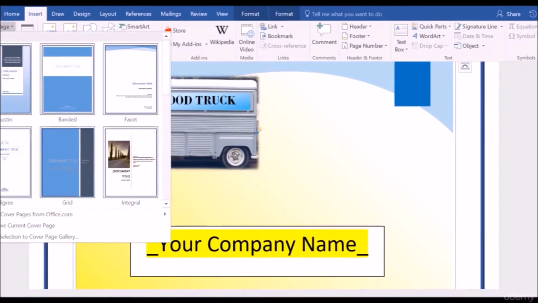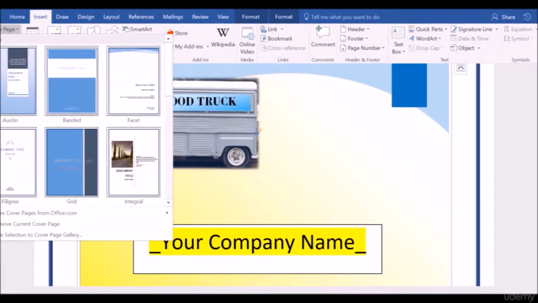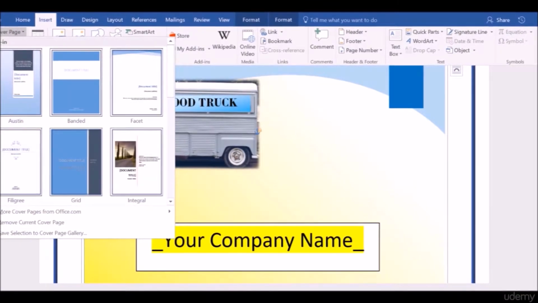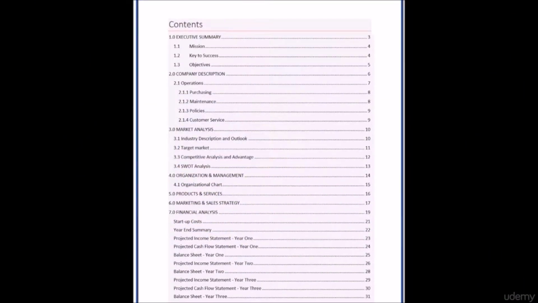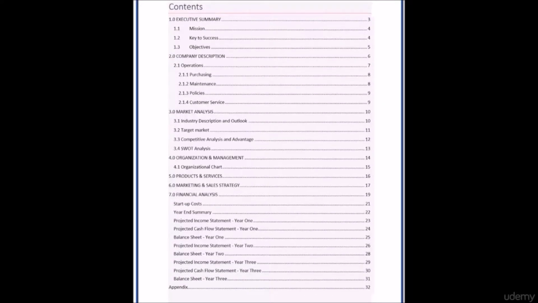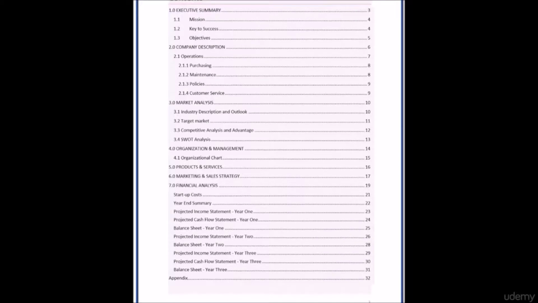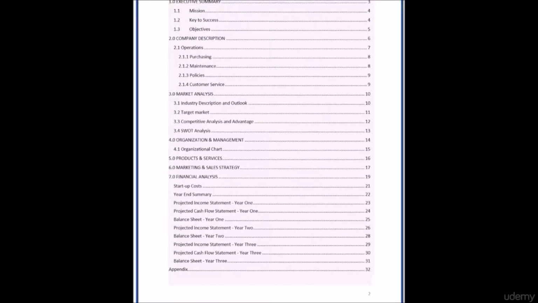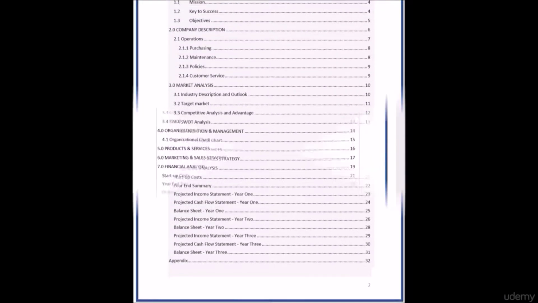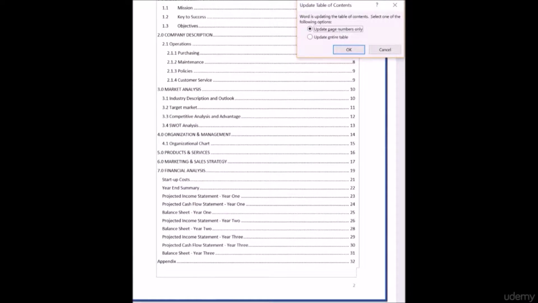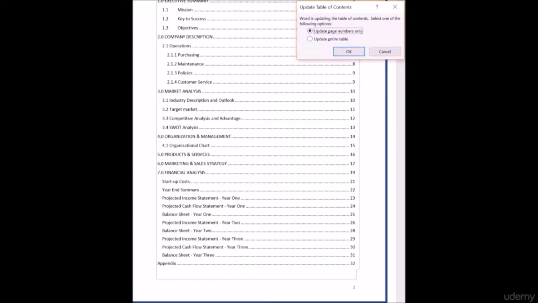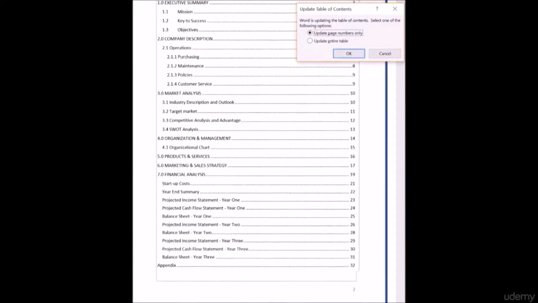Next is the table of contents. The table of contents can be updated to reflect any changes you may have made to the document. Once you have completed customizing the whole business plan, come back here and click on the table. A tab will open above the contents.